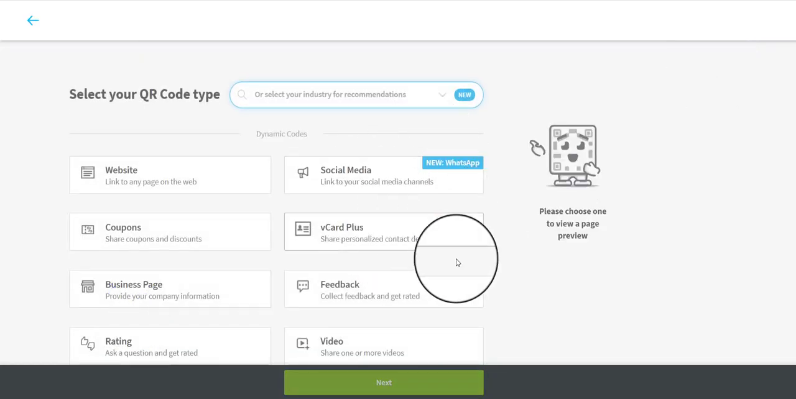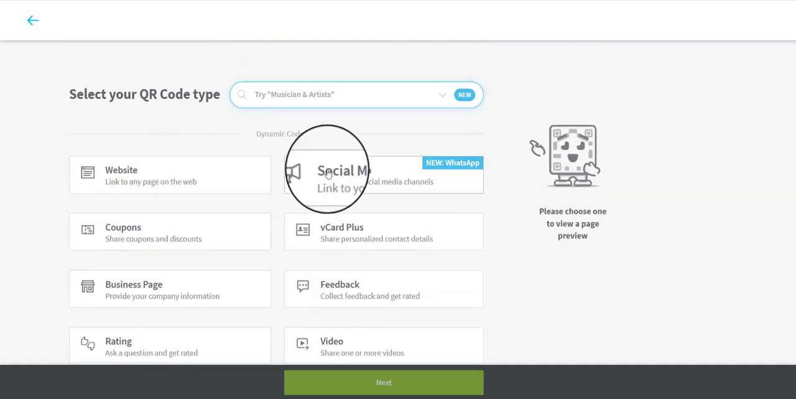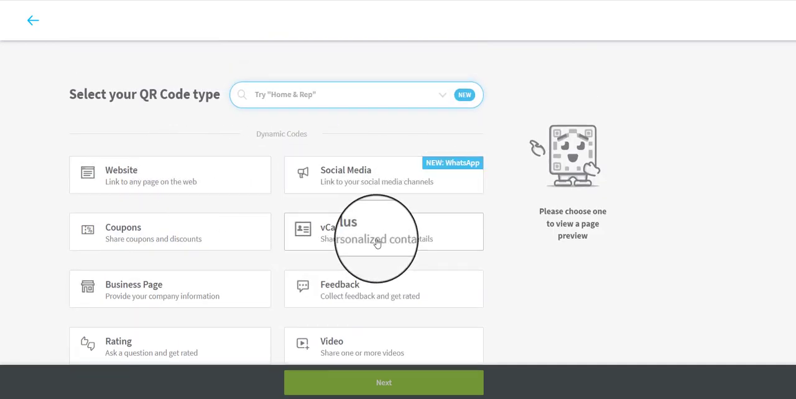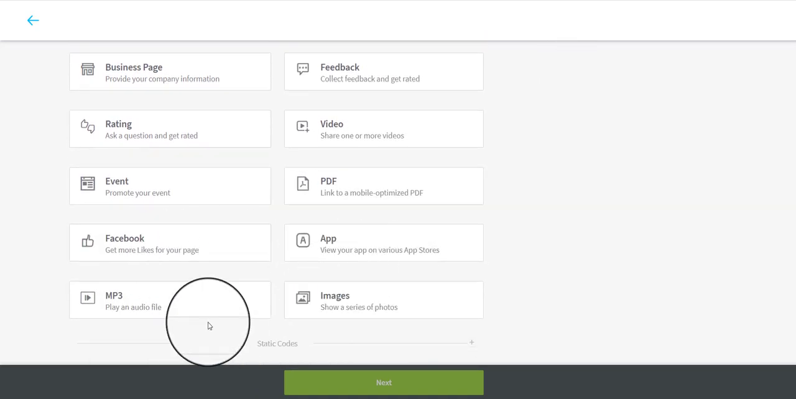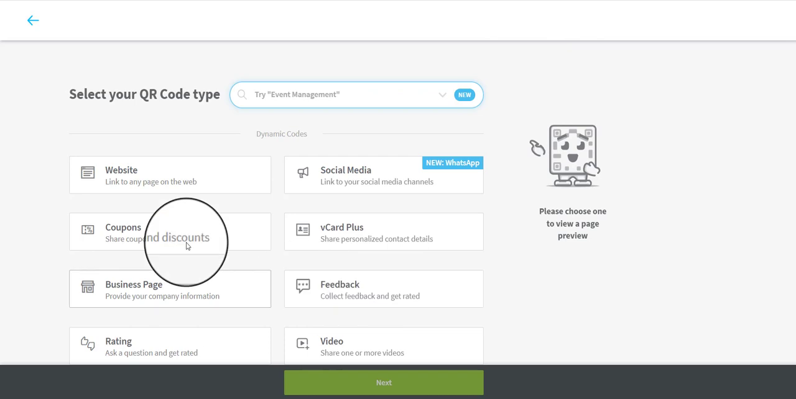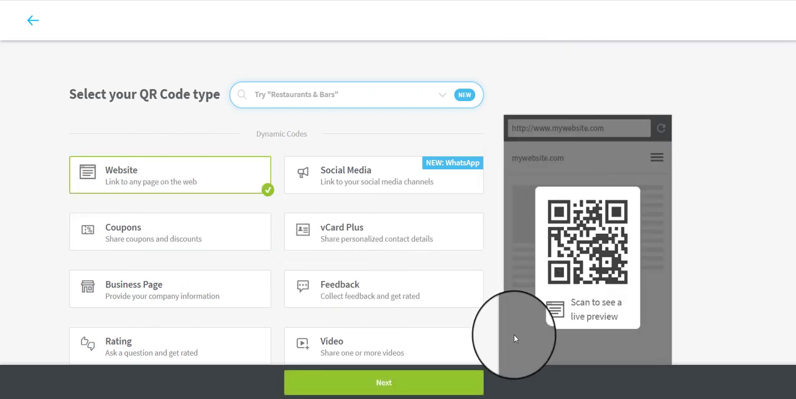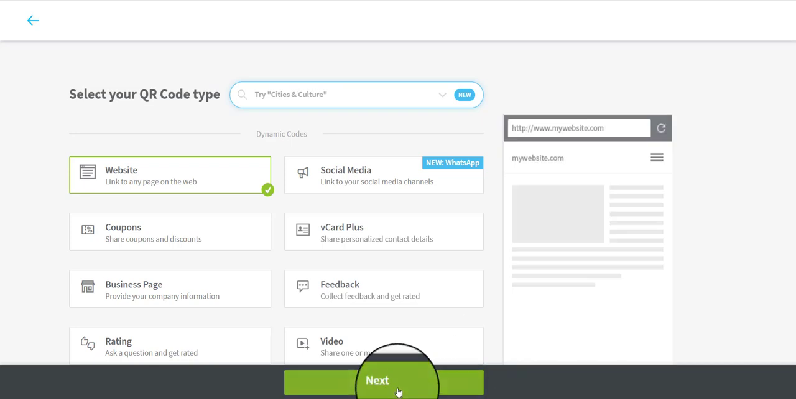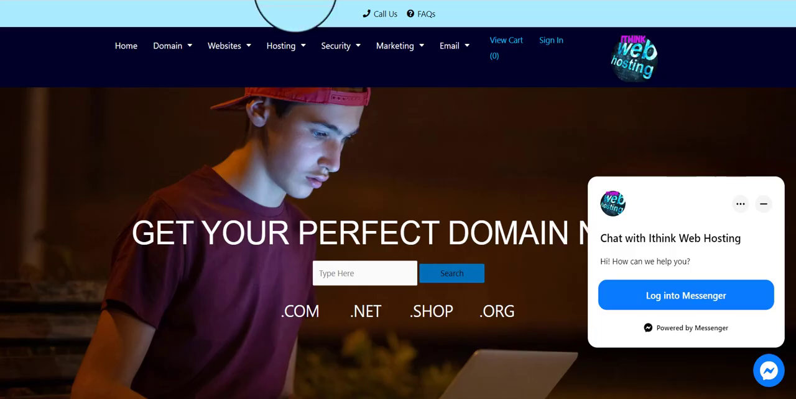Again, it's the same options as earlier. Website, social media, coupons, V cards, business page. You can do any of these, okay? Facebook, apps, MP3s, images, wherever you want. So we're gonna do website, of course, like I said earlier. Then we're gonna click next. Then we're gonna tell them what website we wanted to go to. Of course, we said Ithink web hosting.